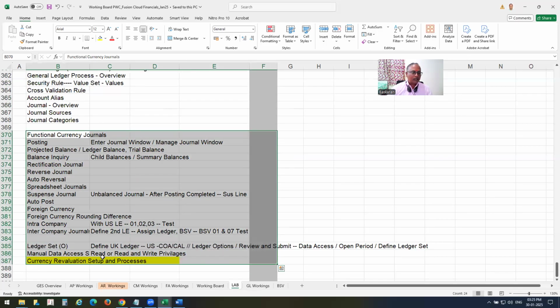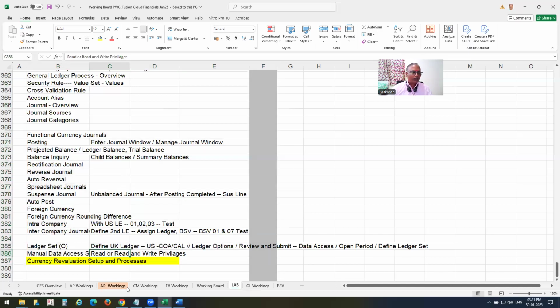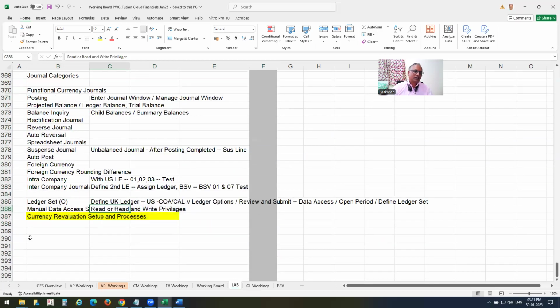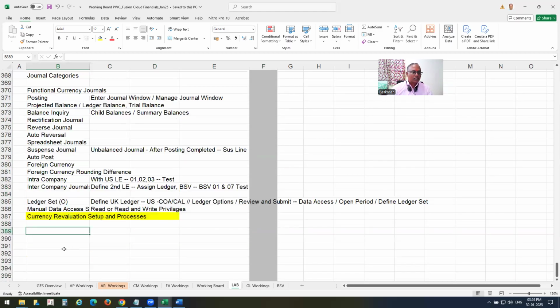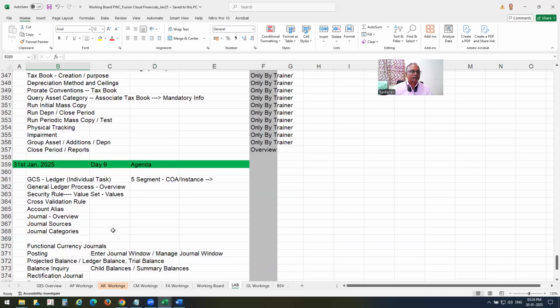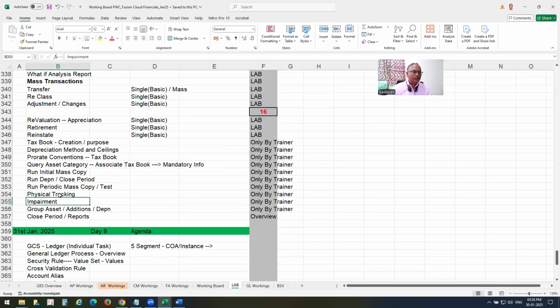Like ledger set, manual data access set, everything I'm going to cover as a topic. Then reporting currency, if time permits, I can include that. Reporting currency, manual translation, and then secondary ledger. These are all I'm going to cover on Monday. So let me proceed to our physical tracking first.